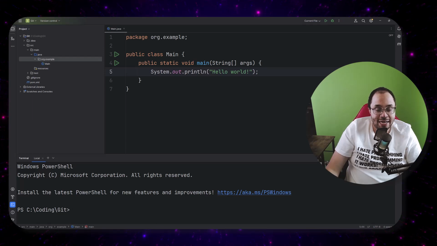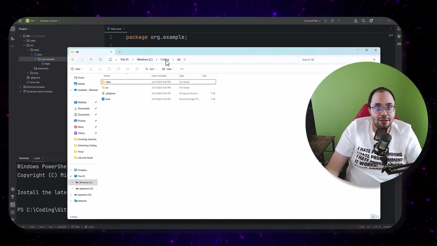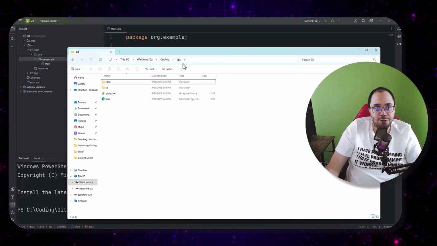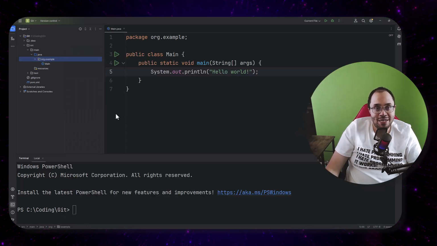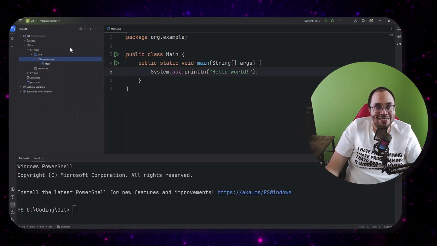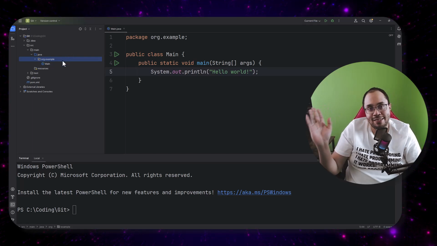Essentially, I have a folder on my machine, on my C drive, in a folder called coding, inside of another folder called Git. And I've got some files, and it's just code. You'll notice that typically with coding projects, you'll have lots of different folders with different files in them and all sorts of stuff.